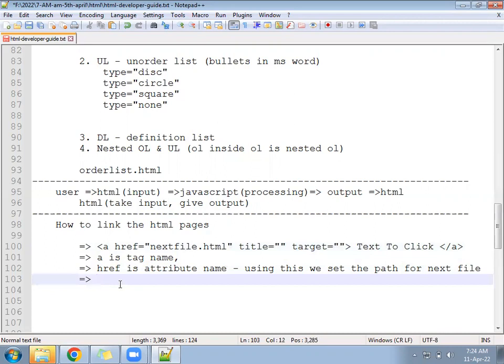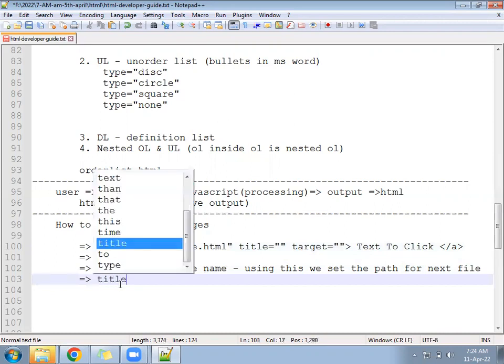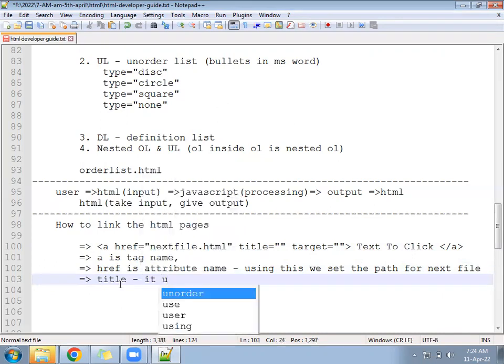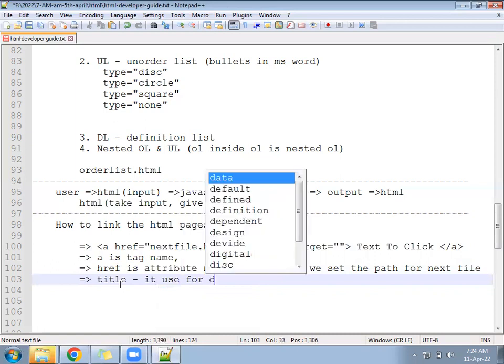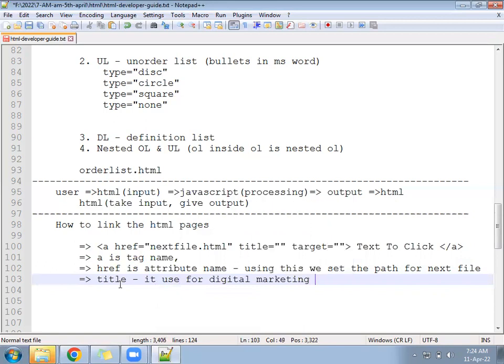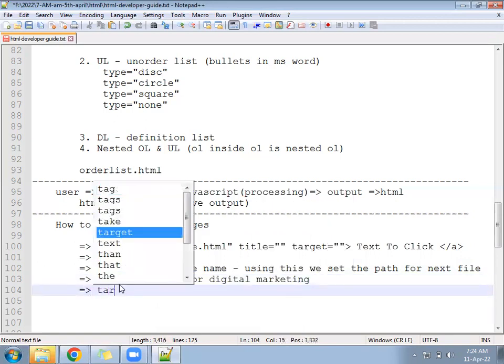Title. Now you can write a small description. Title, what is that? It is used for digital marketing. Next we will write target.